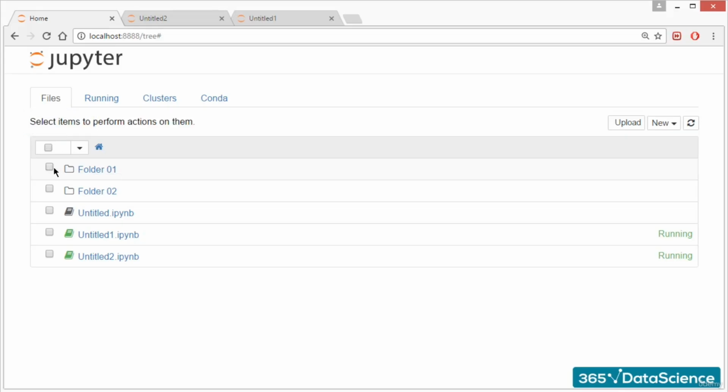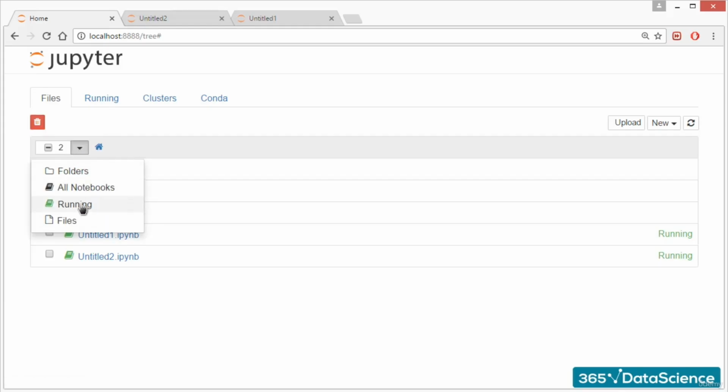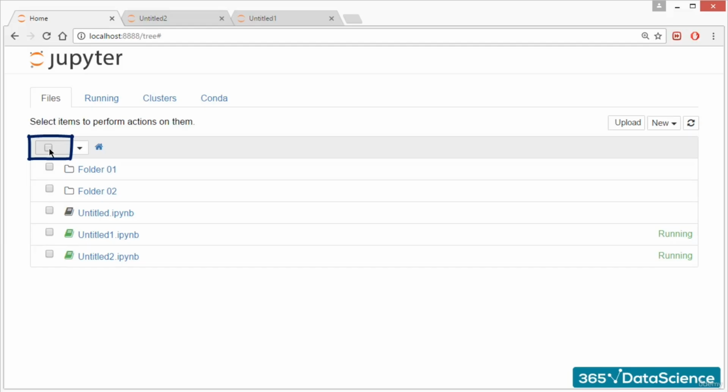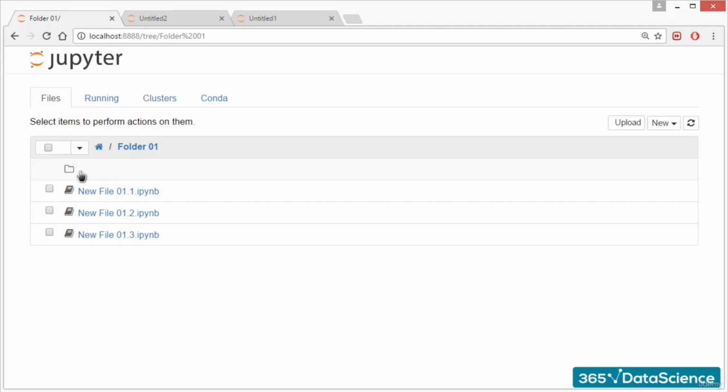The selection menu allows you to select all the files in the console of the same type by expanding this button. For example, you could mark all the folders or all the running files. In addition, you can check this little box that will directly select all the items on the page. The logic regarding the directories management is the same as the one of an operating system. Files can be grouped into folders, and folders can contain other folders.